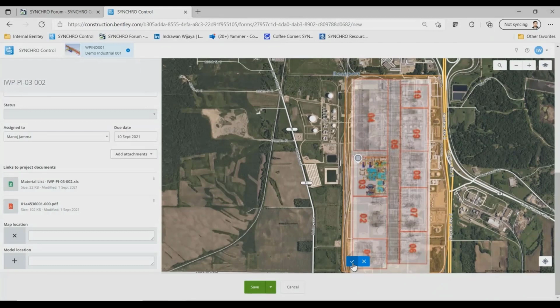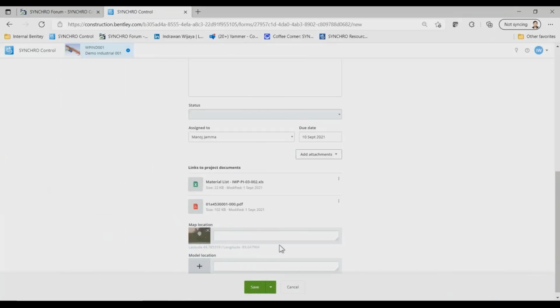We can assign the permit to a specific area, and in this case, we are assigning the permit to Area 3. Then save the form or submit the form to the workflow for approval process.